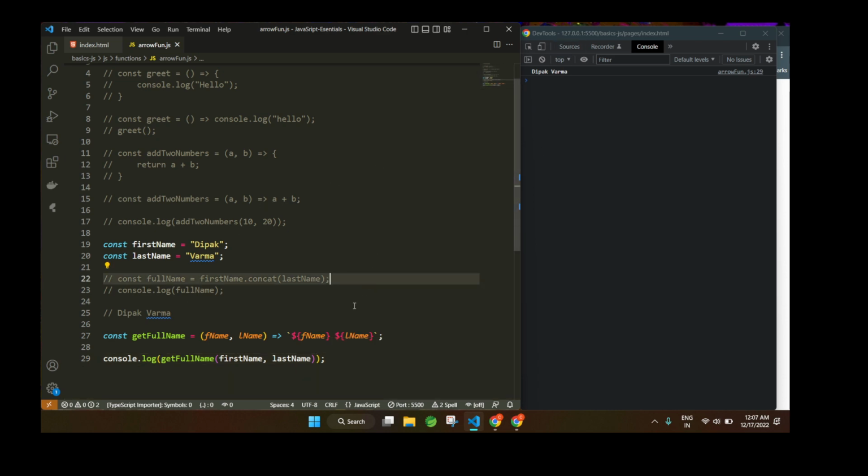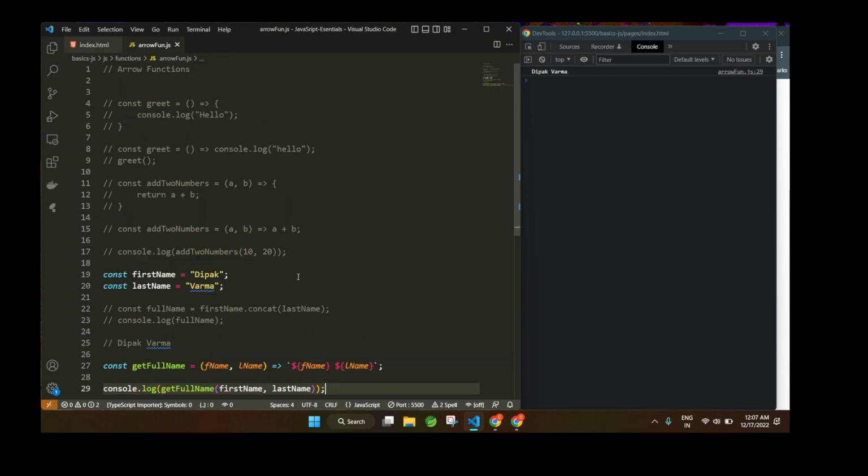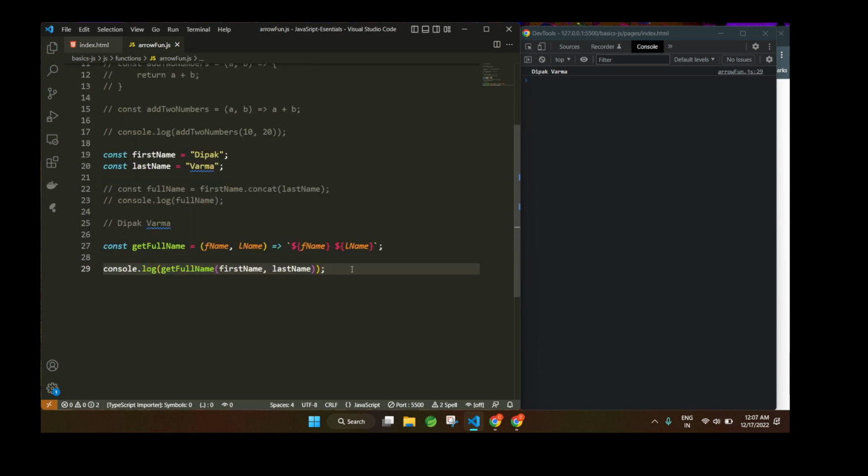So how does this string literal work? We declare a string literal using the backtick, and if you want to access any variable's value, we provide the dollar symbol and then curly braces. Inside that it will access the value of that variable. So that's it. This covers arrow functions, function declarations and function expressions.